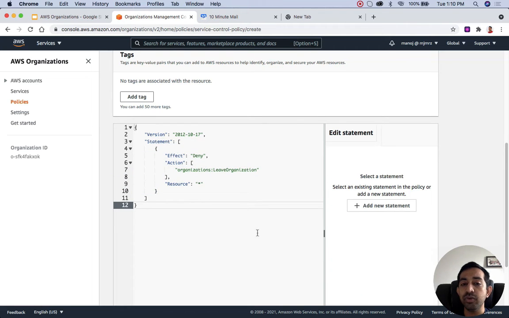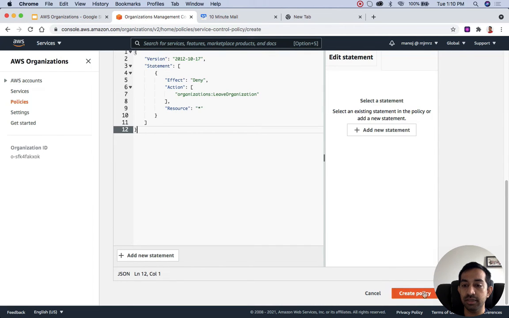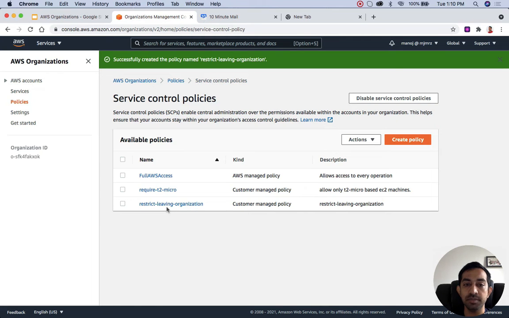Now we are going to attach this SCP to our member accounts. So let's first go ahead and create it, and I'll show you how we can do the attachment. So here's our SCP. Now what I can do is go back to my AWS accounts section and view my hierarchy.